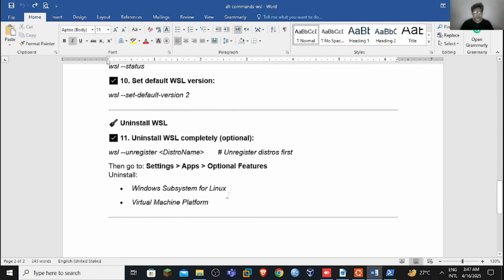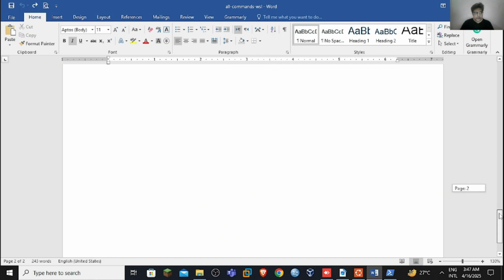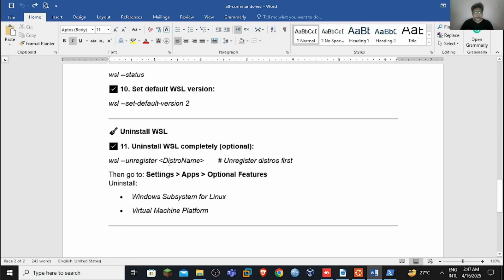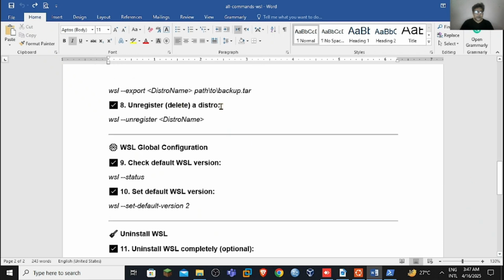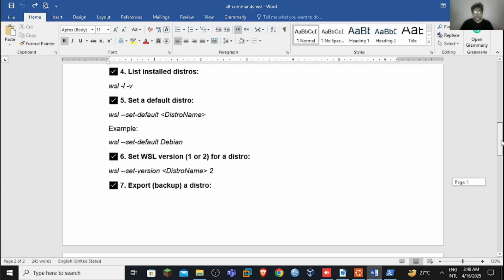and we can uninstall. For example, if you don't need Ubuntu 24.04, you can uninstall that. This is for completely, and you can also uninstall the Subsystem for Linux. But if you just want to uninstall one of the distributions, you can. And by default, these are a few commands that you can run on PowerShell.